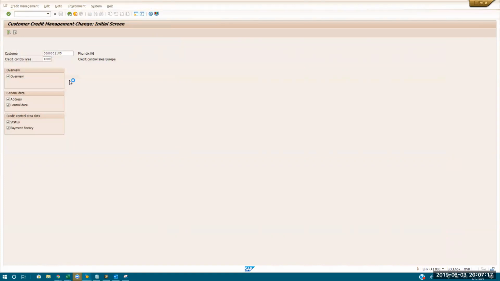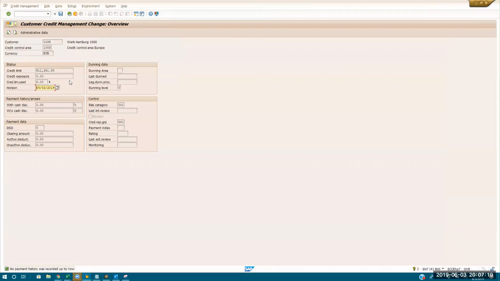So each customer has to have credit management details. Here, the credit limit is again $511,000. The credit exposure is nothing because there are no open invoices. Make sense? The horizon, I think, is taking the last 2 months, this is the European date. Based on this customer's credit control area and risk category, this is the horizon. Let's look at this.